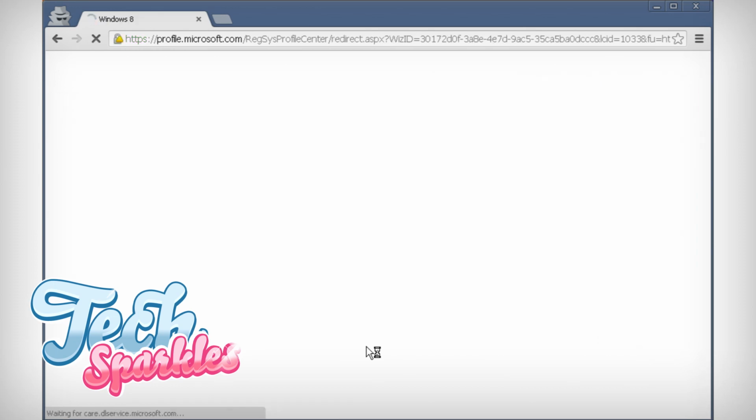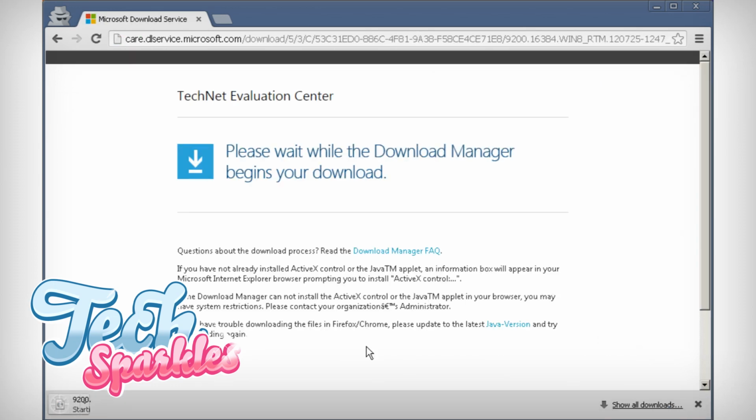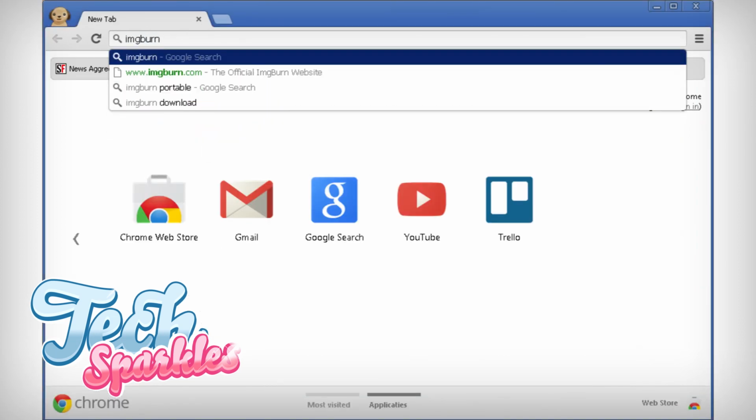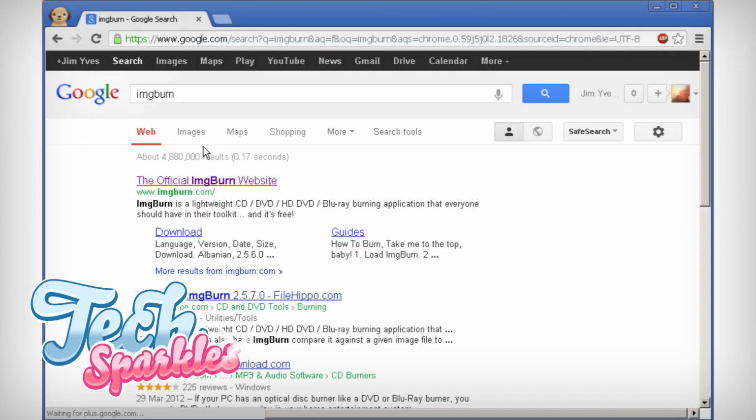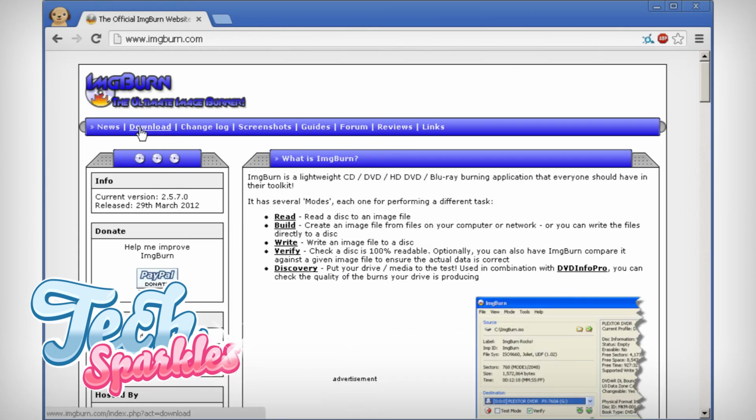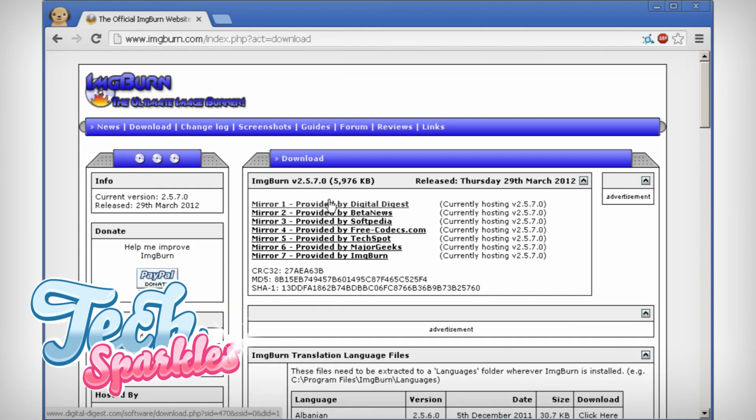We will also need software to burn the ISO file with. I use Image Burn. It's free and it works great. So now go ahead and download Image Burn from any mirror you like and install it. Use the recommended settings if you're not sure what you're doing.